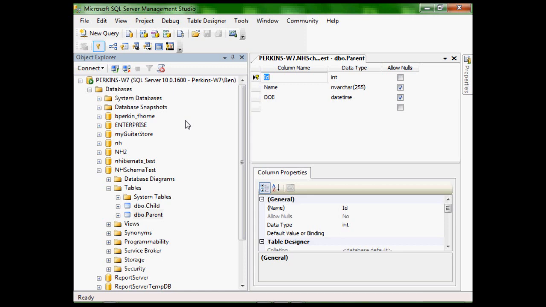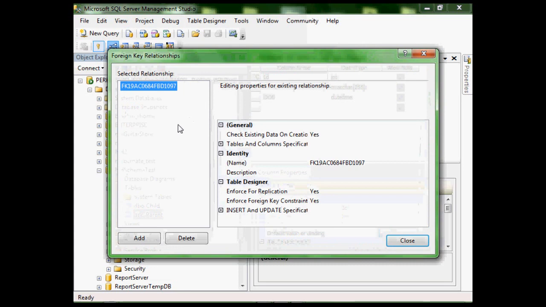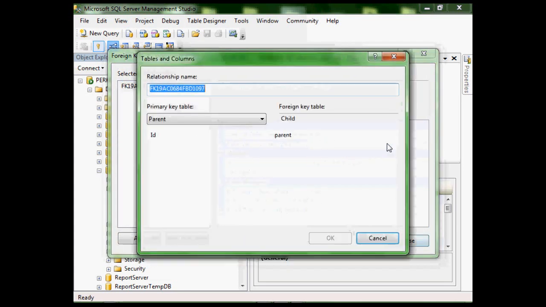So you open up the design of the parent table and click on relationships, and you see that it created a foreign key. And then click here and it'll show that the ID on the parent table is linked with the parent on the child table.